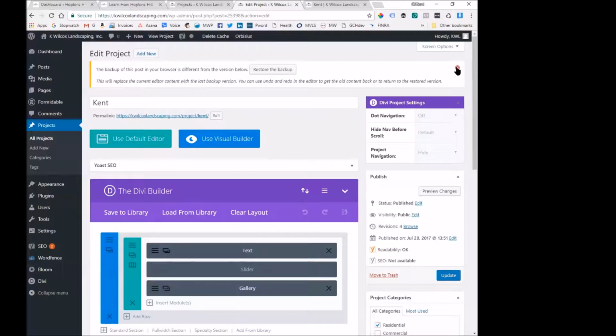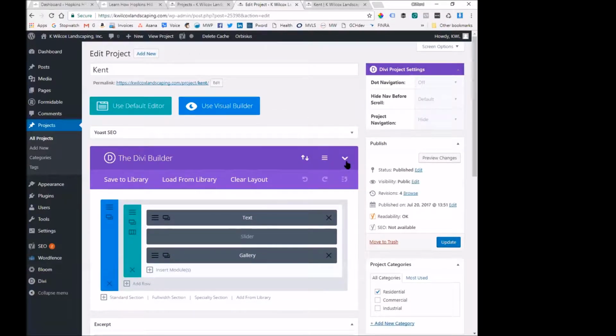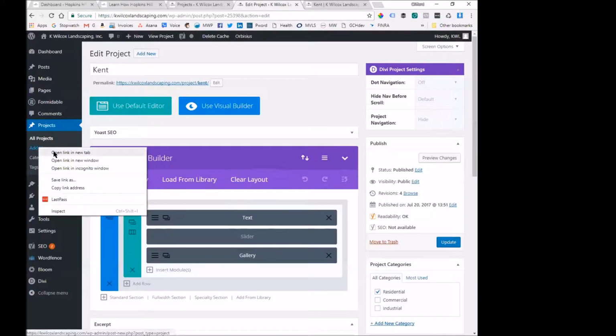But what I would tend to do, as I go along here, is if I make a change and I like it, then I'm going to hit update. But remember that once a project is already published, if you click on update, then that is going to be live on the website immediately. If instead we were going into projects and we're going to add new, I'm going to right click on this, so it's going to open up in a new tab.